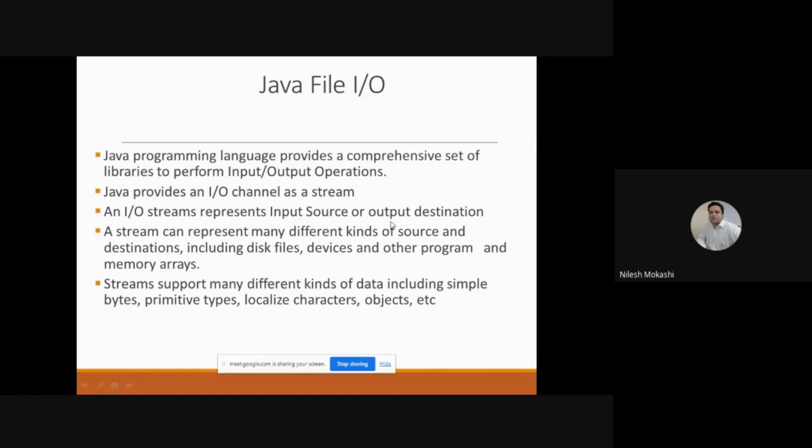What we have done here is we have said that the Java programming language provides input-output operations. We said that Java also provides IO channels in the format of a stream. Next is the definition of a stream. An IO stream represents an input source in byte format and an output destination in byte format. Input source means we are going to read the data and output destination means we are going to write the data. A stream can represent many different kinds of sources, so we can read data from disk files, devices, other programs and arrays.